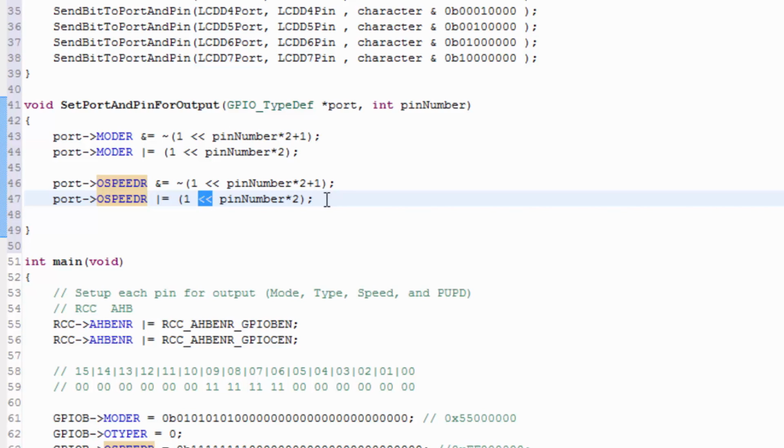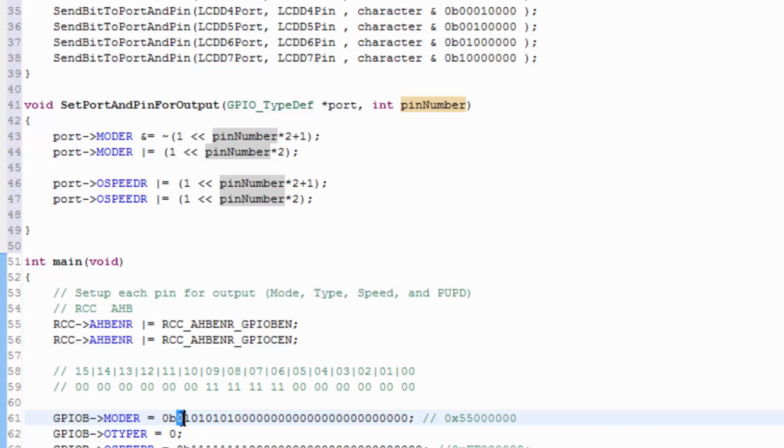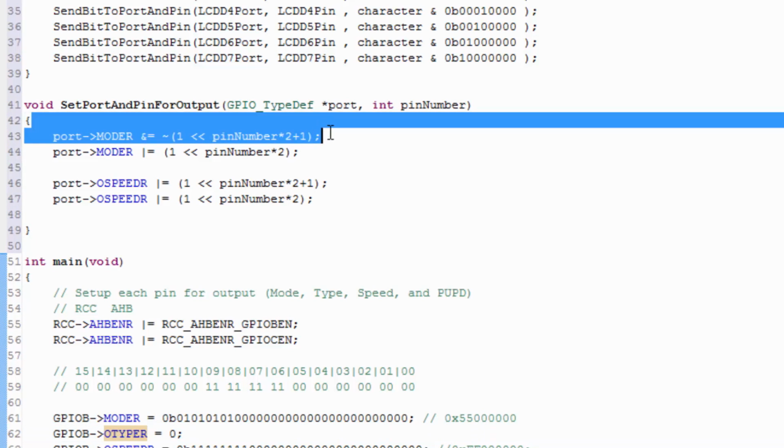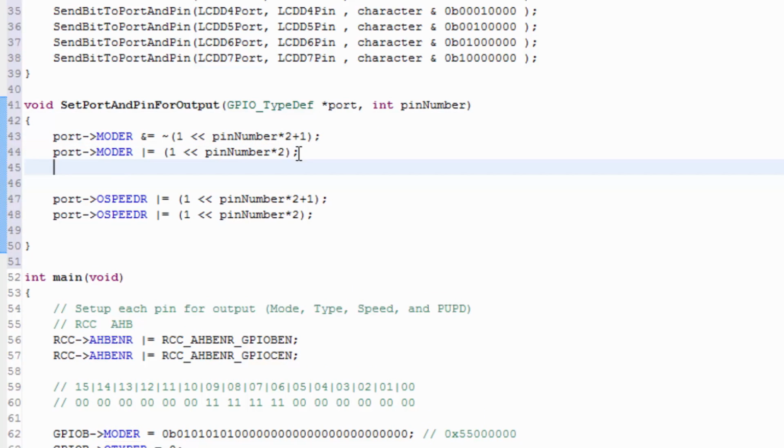So in this case, we're just doing the ORing on both of them because we need a 1 and a 1 in both positions. Since we needed a 0 in the other position, we needed to do an AND NOT. For the type register, we're going to be doing the AND NOT. Now let's just rewrite it. The output type is going to be an AND equals NOT, because we want a zero in that position. We'll use the left shift bitwise operation, and we're going to be using the pin number straight.